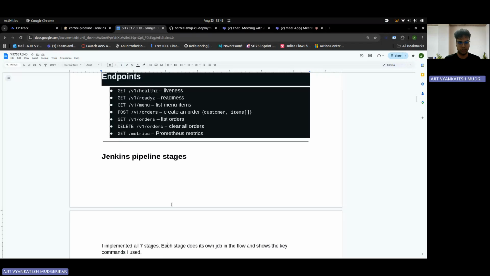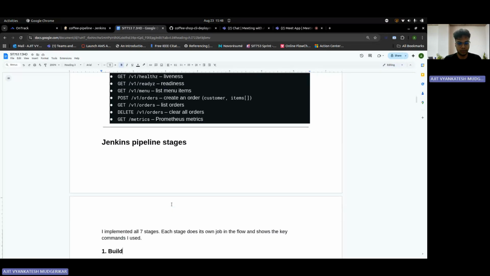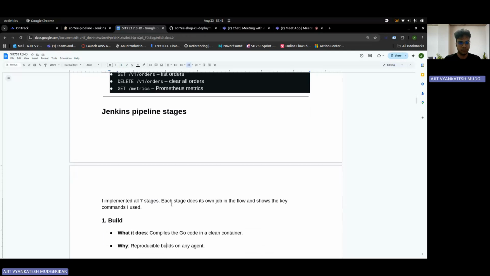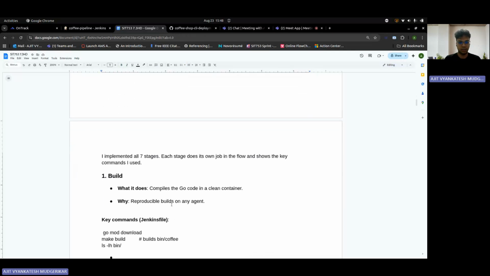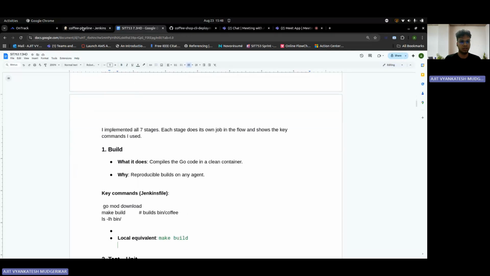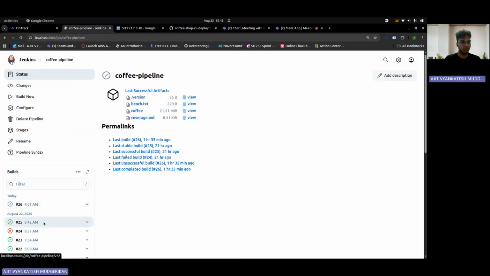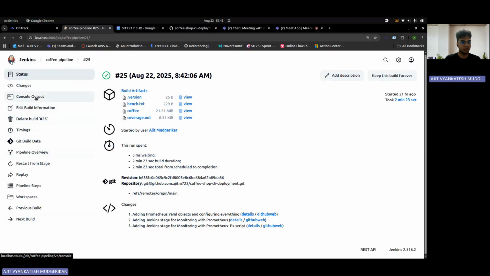Now I've used Jenkins to configure and test this, and then even push it to production and monitor it. So we start with the build stage. It will compile the Go code in a clean container. I'll go through it over here. So this is my successful execution.